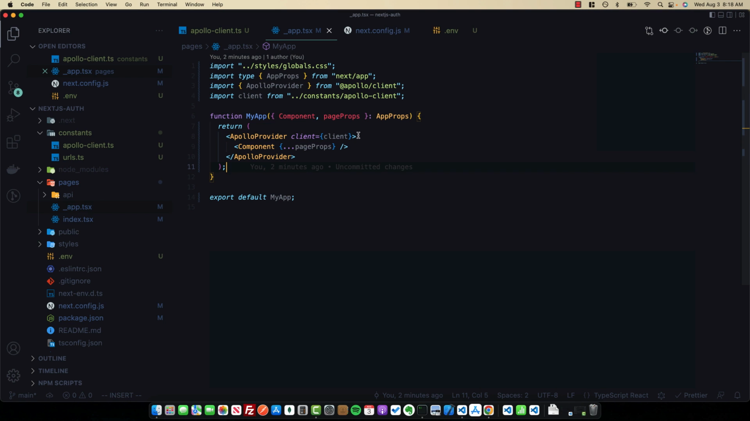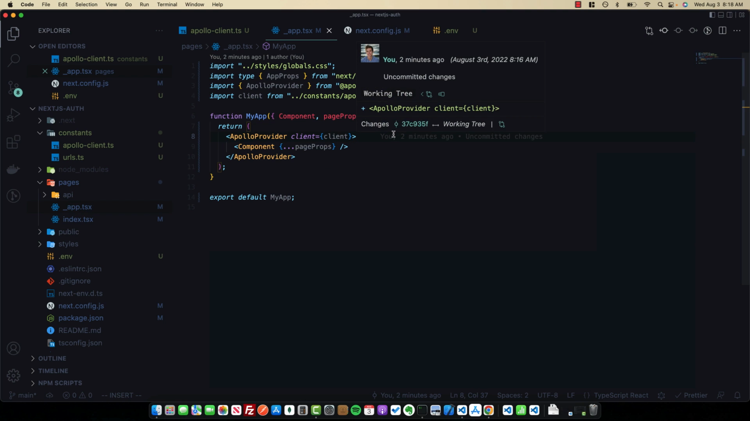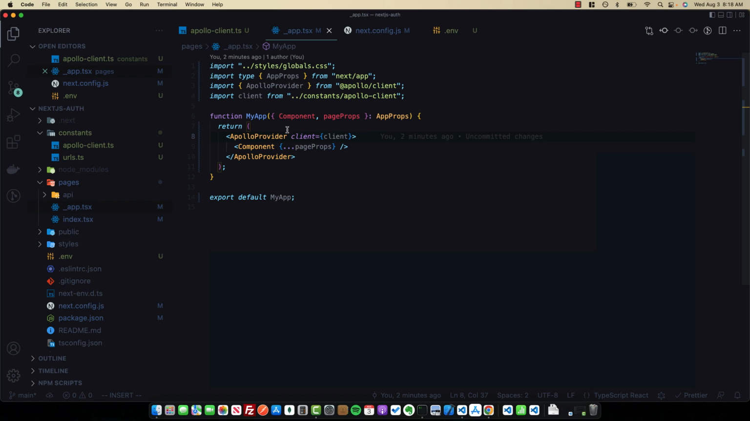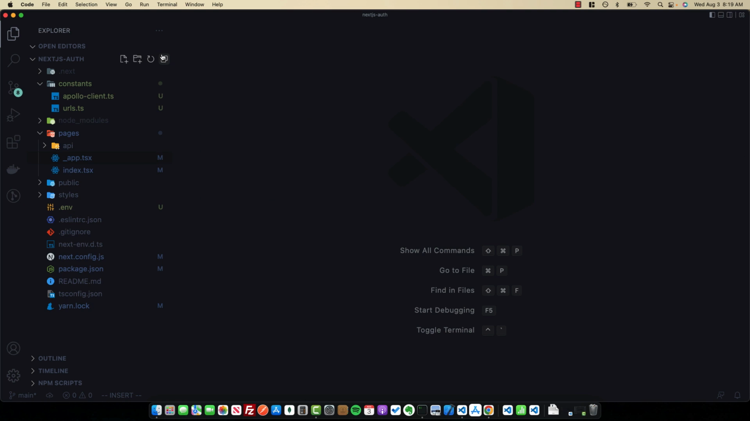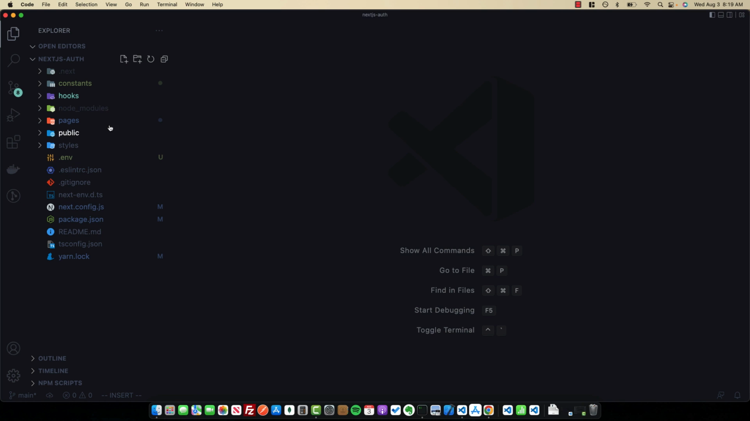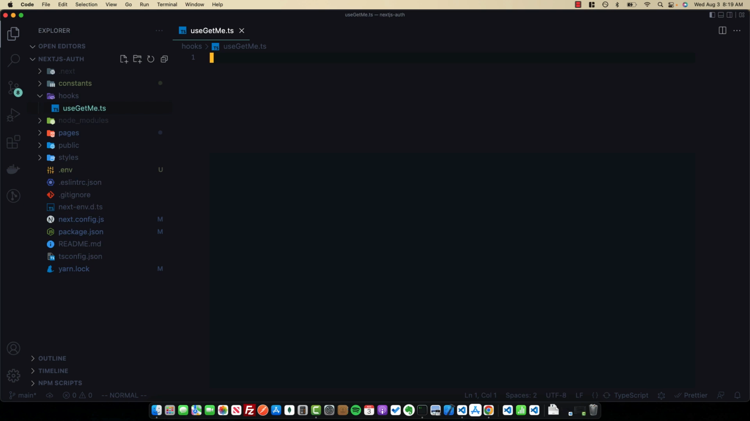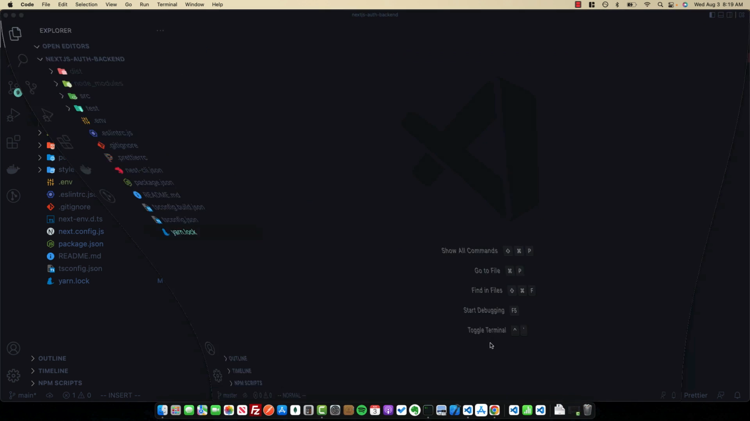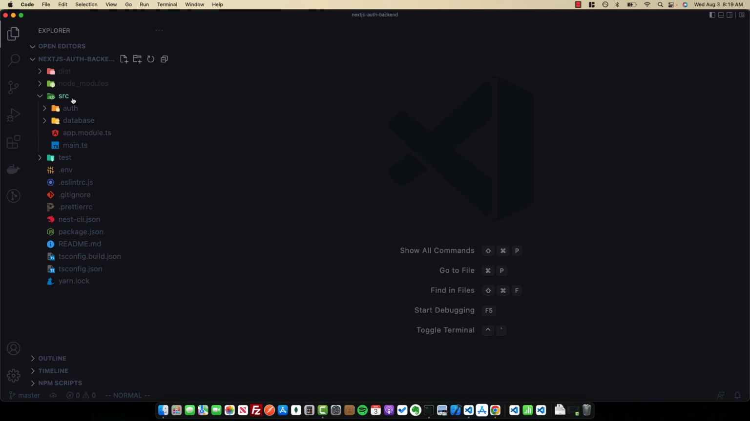So now we're actually using our client in our project. So now that we have the client in our application, we can actually make queries and mutations to our GraphQL backend. Now this is just what we're going to need to do to implement authentication. We're going to need a way to query our backend server to determine if we are currently logged in. Now in order to do this, we're going to create a new folder called hooks, and then we'll add a hook called useGetMe.ts. So useGetMe will be an Apollo client query, which will query our backend GraphQL server to get the currently logged in user if it exists.